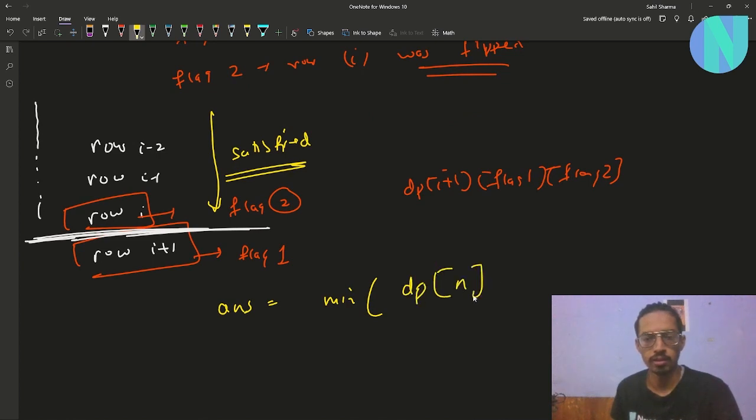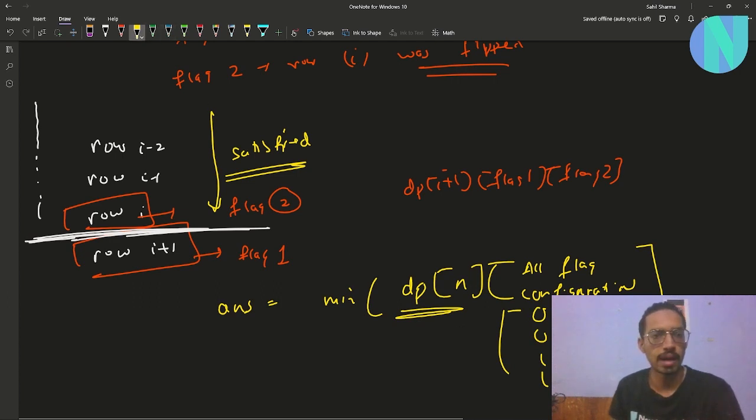and in the end your answer will be just the minimum of dp of n, and here you can say over all flag configurations, that is 00, 01, 10, 11, right? So you will compute dp of n and then find the minimum among all the flag configurations. That will be your final answer.